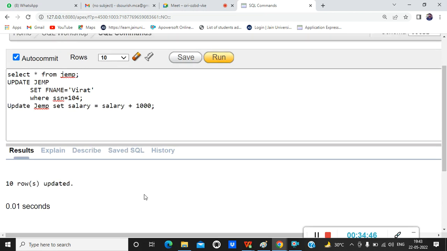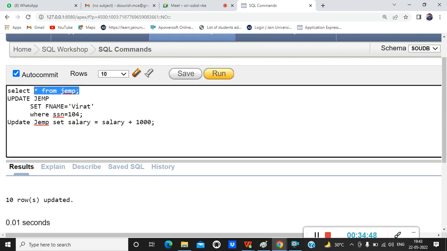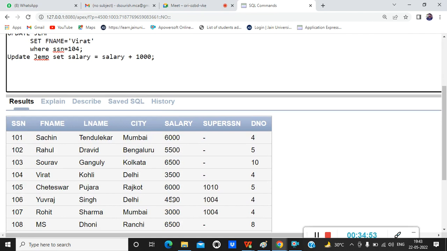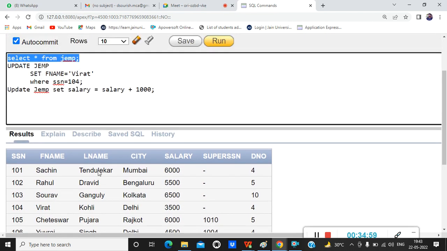Okay, so we will check. See, everyone's salary has been incremented by 1,000. Is it okay?